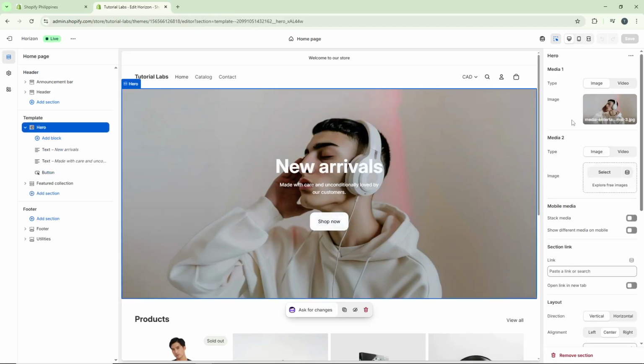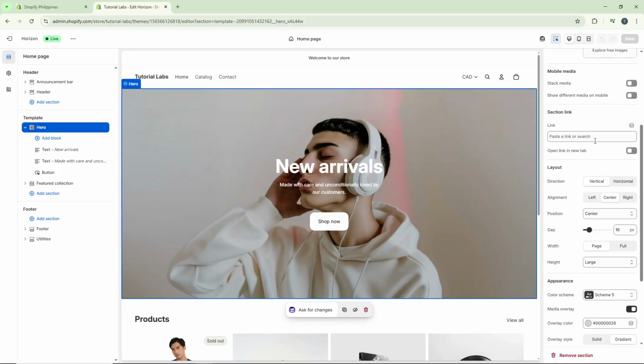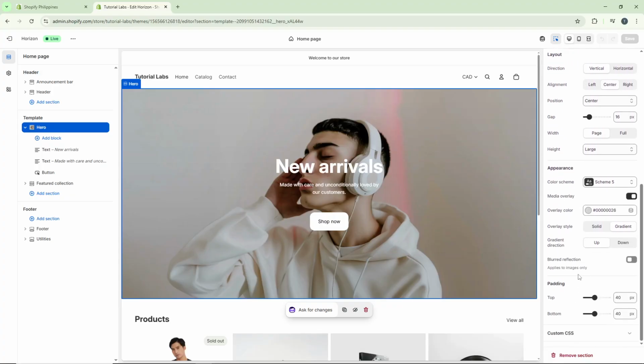This panel gives you access to multiple customization options. Here you can edit the image, adjust the section link, modify the layout, change the appearance, and adjust padding to get everything looking just right. To dive deeper into customization, let's click on a text block within the Hero section.